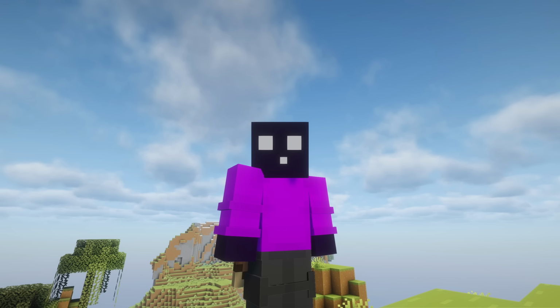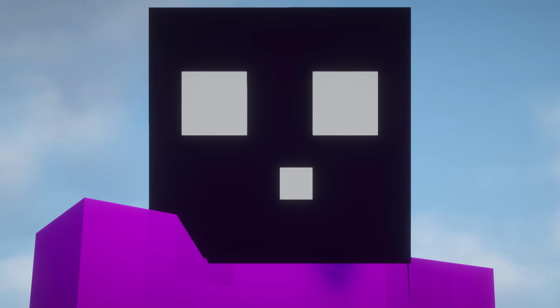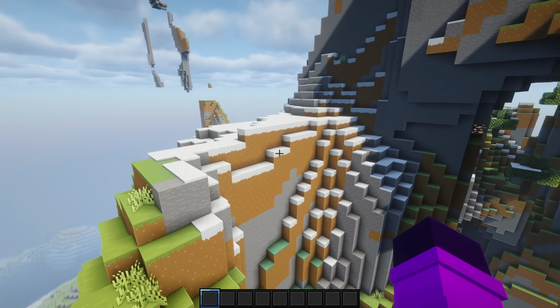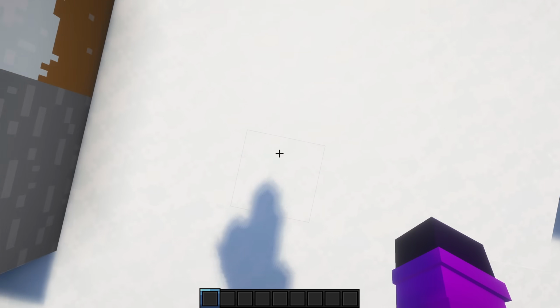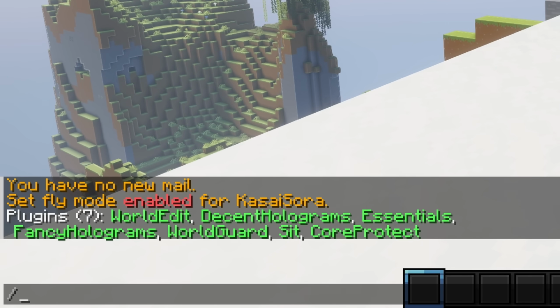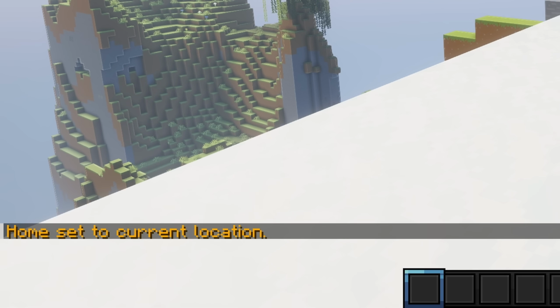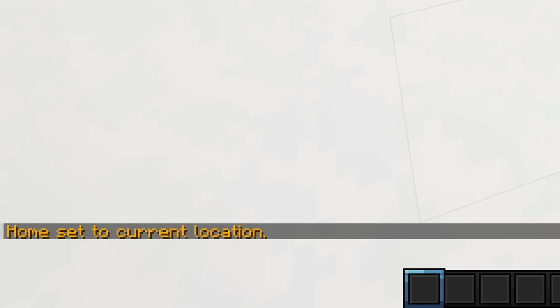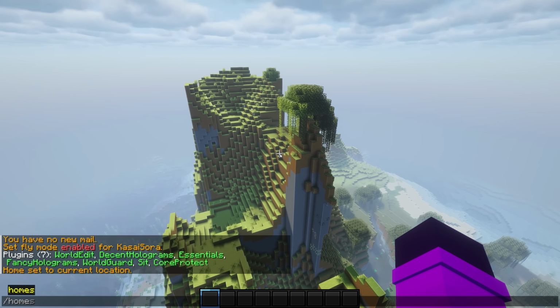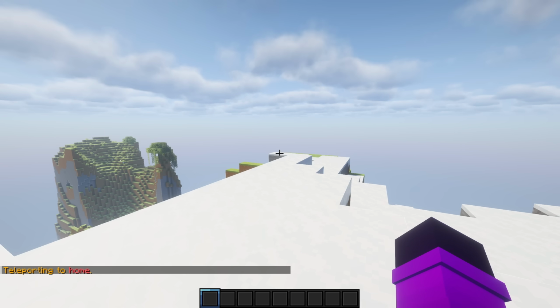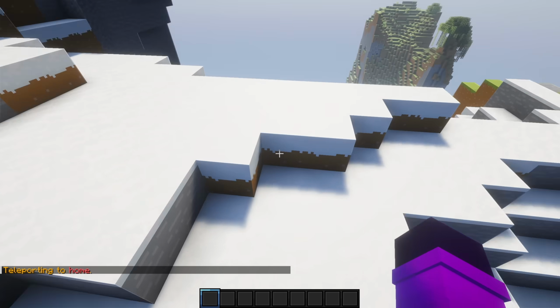But if that's actually true, that's up to me. Let's start with some simple commands, like the ones included in Essentials X. I'm gonna stand here and type /set home. Okay, home set on the current location. Now I'm gonna go here and do /home. Wow, okay, that works. It's a simple command, but it works.